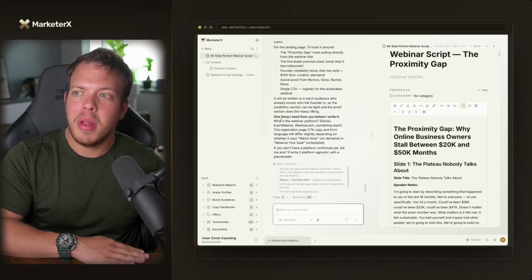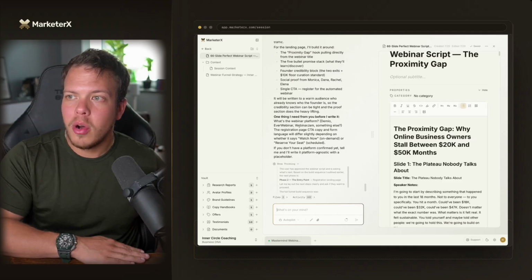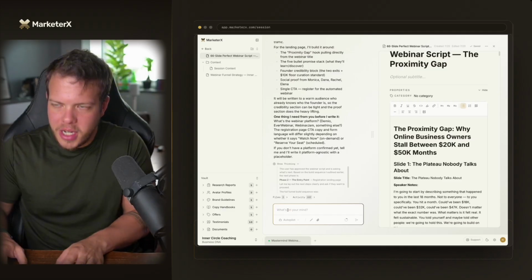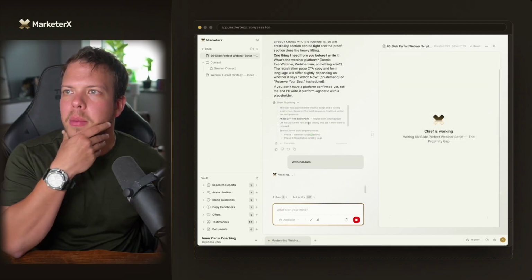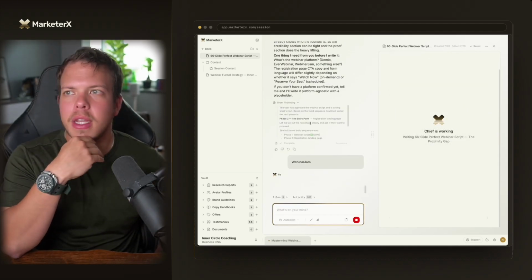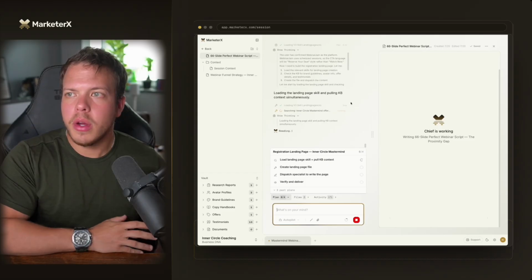And now it's asking what platform will we actually use? EverWebinar, Webinar Jam, something else. Let's just pretend we're using Webinar Jam. Cool. So now MarketerX knows what platform we're actually using. So now MarketerX knows, okay, we're going to start building the landing page.